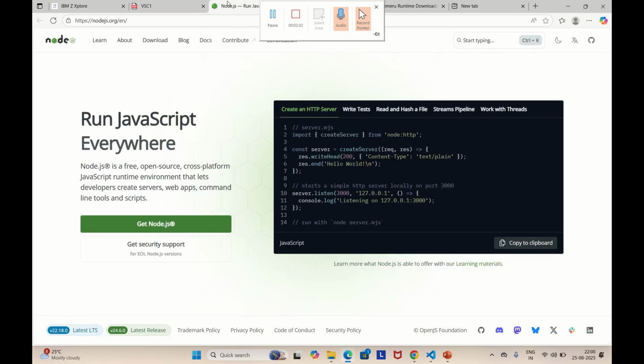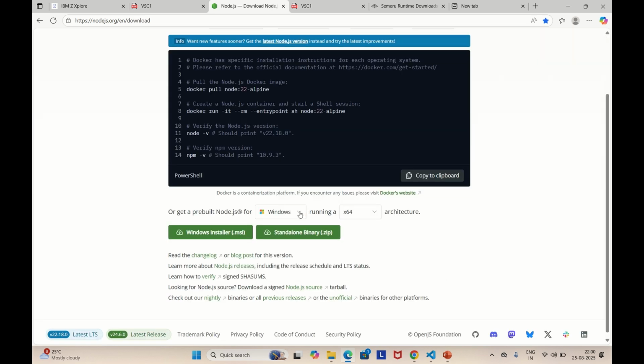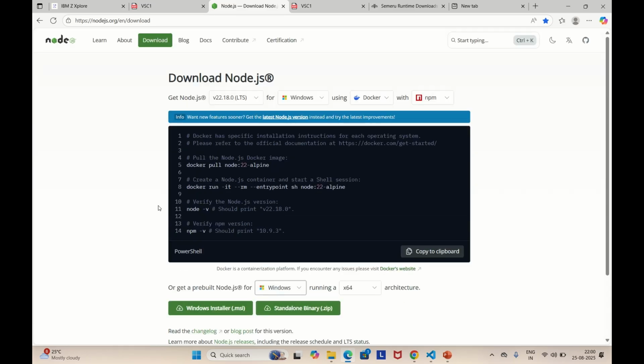So, for VS Code, you need Node.js, and it is on the Node.js website. You can click on download and select the OS you have: Windows, Mac OS, Linux, whatever. I have Windows, so that's why I have installed the Windows version.